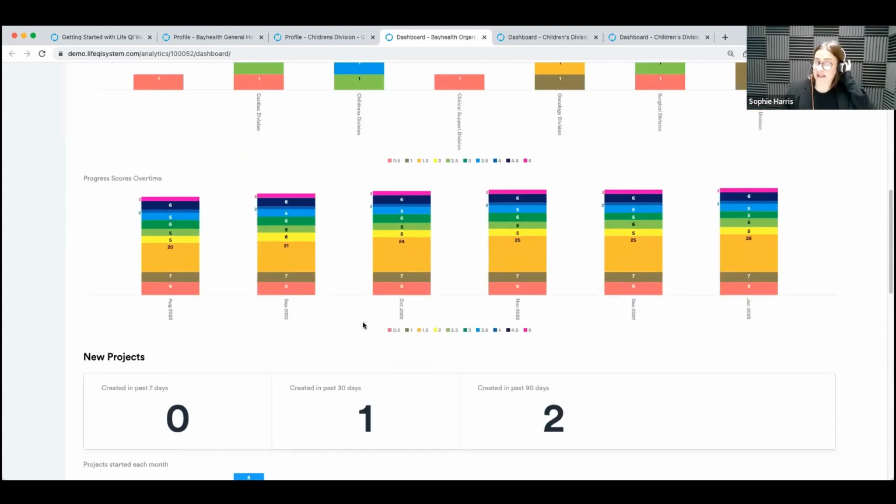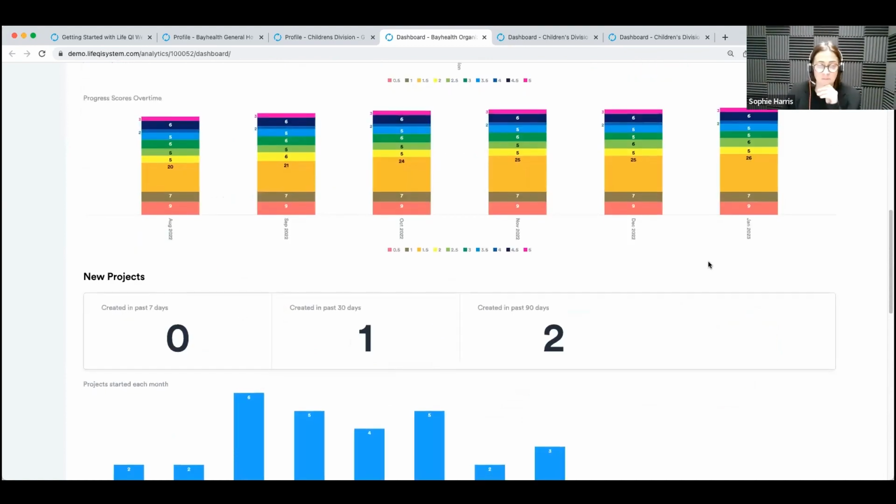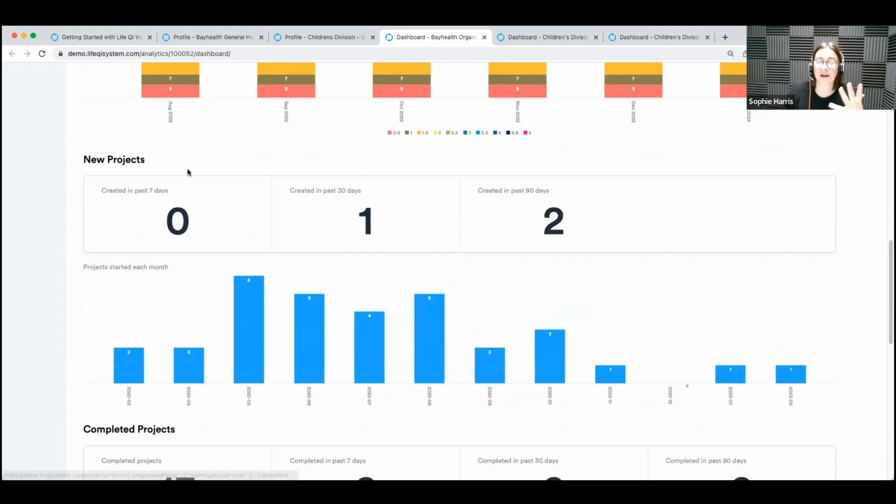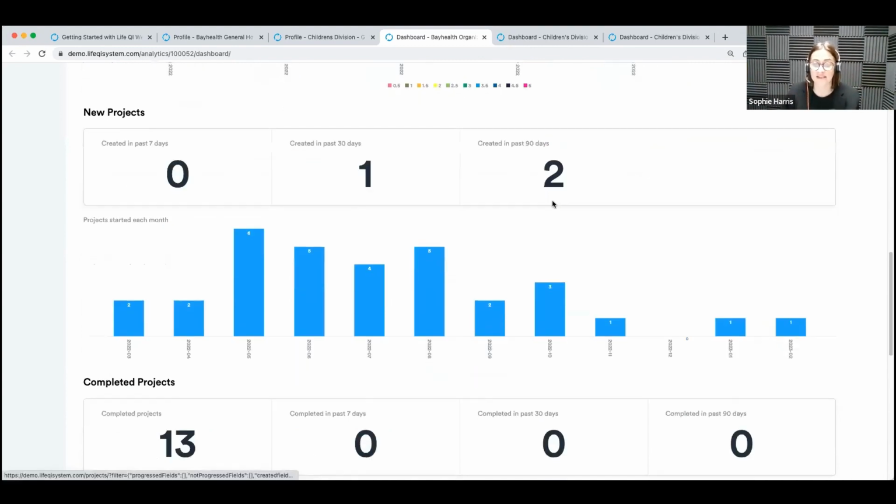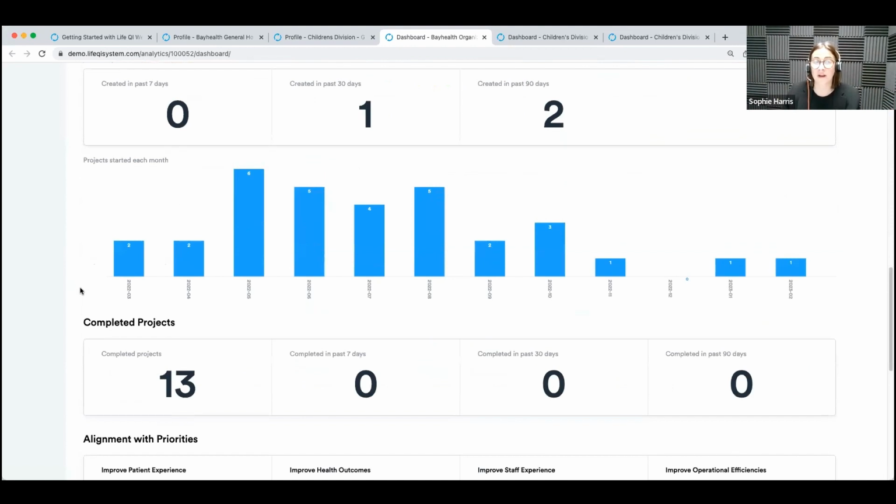We can start to think about our project progress scores over time as a whole. We would hope to see these scores progressing. We can break down how many new projects we've had at the whole organizational level here within the last 7, 30, and 90 days. We can start to track our projects created each month to see if we've got any trends in when the majority of the projects are started.